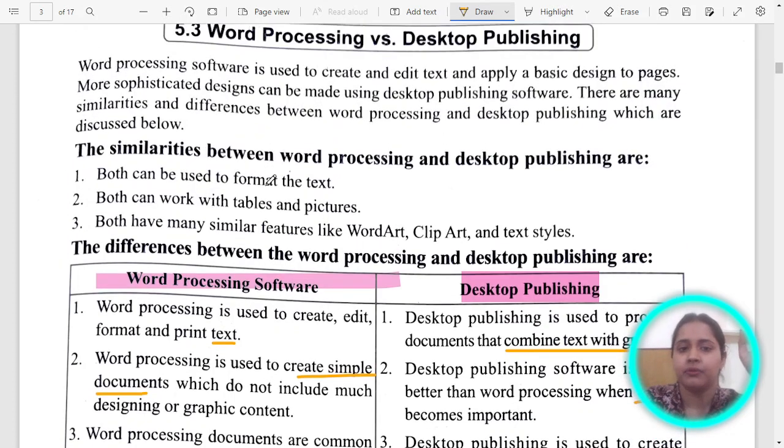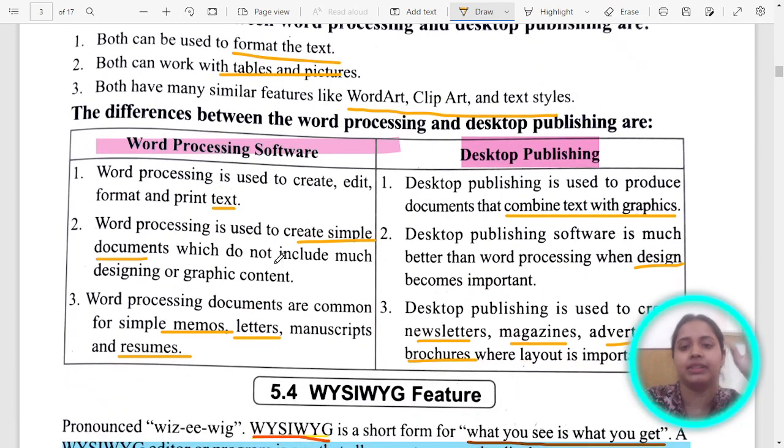They can both be used to format the text. Both can work with tables and pictures. Both have many features that are common. But this is the difference between word processing software and desktop publishing. Basically, word processing software like Microsoft Word is used to edit, create or format the text only. In desktop publishing, we can combine the graphics also.